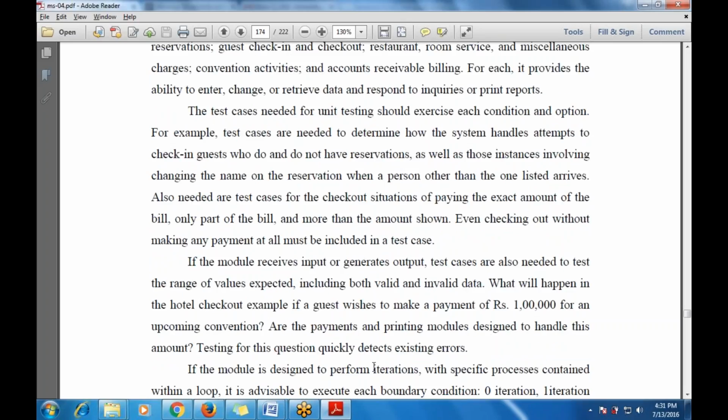What will happen in the hotel checkout example if the guest wishes to make a payment of 1 lakh for an upcoming convention? Are the payment and printing modules designed to handle this amount? Testing for this question quickly detects existing errors.